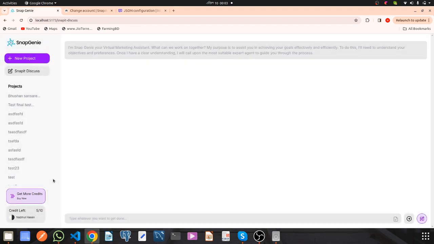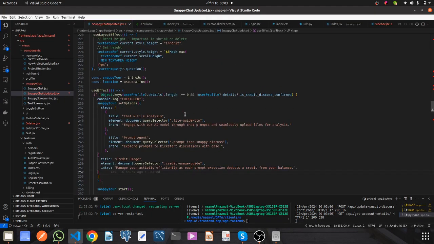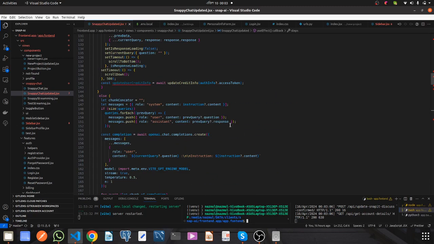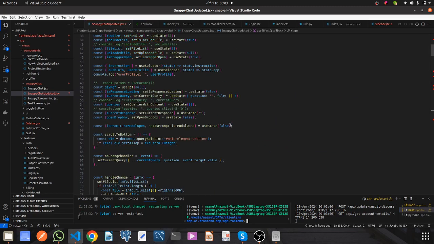So this is how the entire thing works in my tour and guide in React. I guess it will help you to implement the same features in your application. If you have any questions regarding this, just let me know. I'll try to help you out.